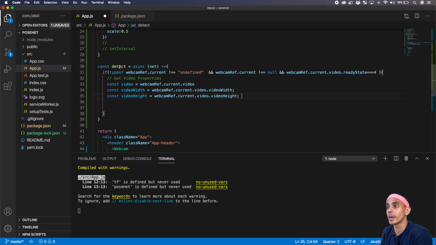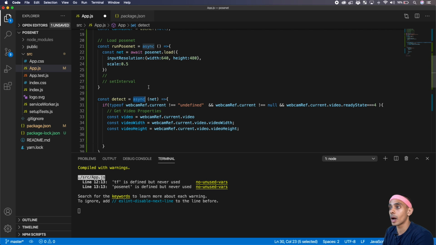What we're actually doing is setting up a new function called detect, and again, this is going to be asynchronous. To this function, we're going to pass through our PoseNet model that we just imported, and then initially we're just making sure that our webcam is up and ready. Although it looks like quite a long condition, we're just making sure that our webcam isn't undefined, it's not null, and that it's at a ready state, so it's actually receiving video.